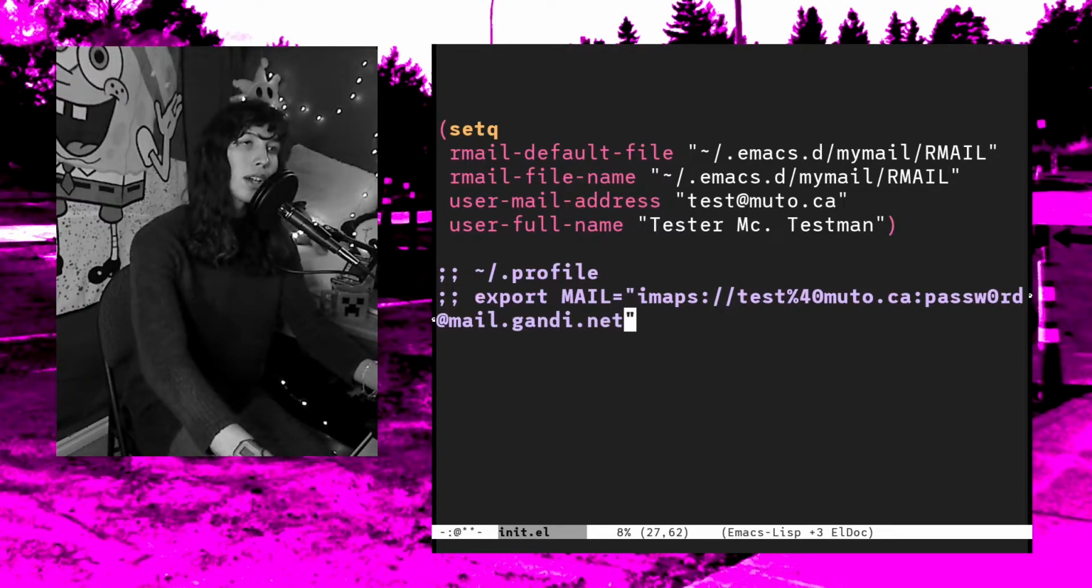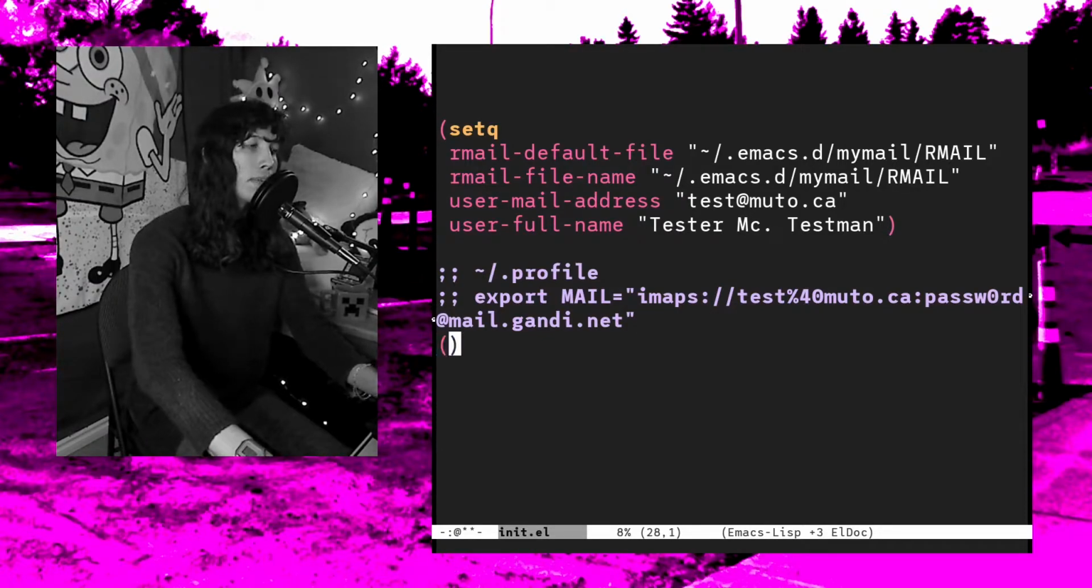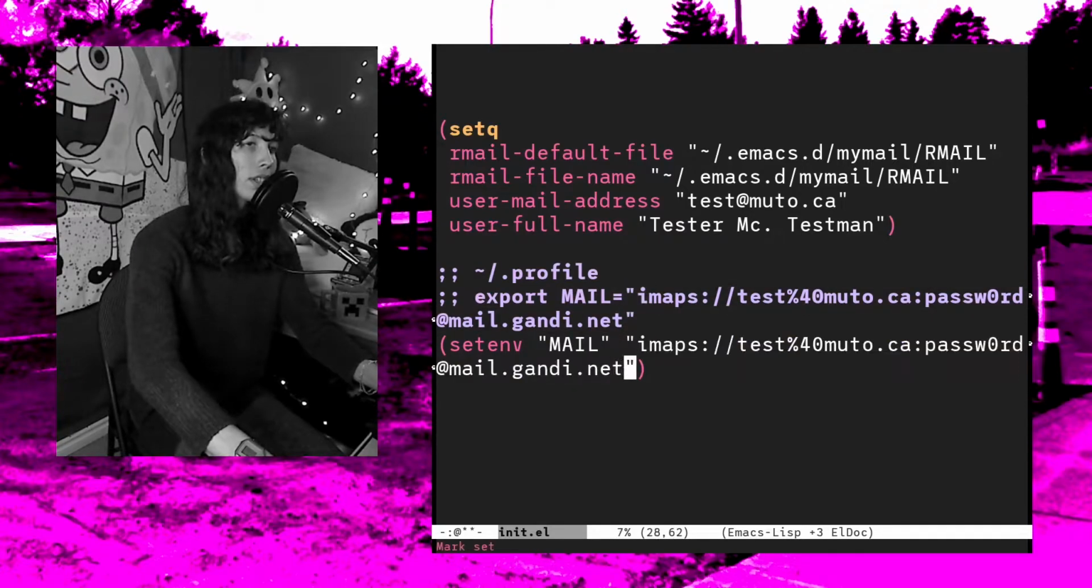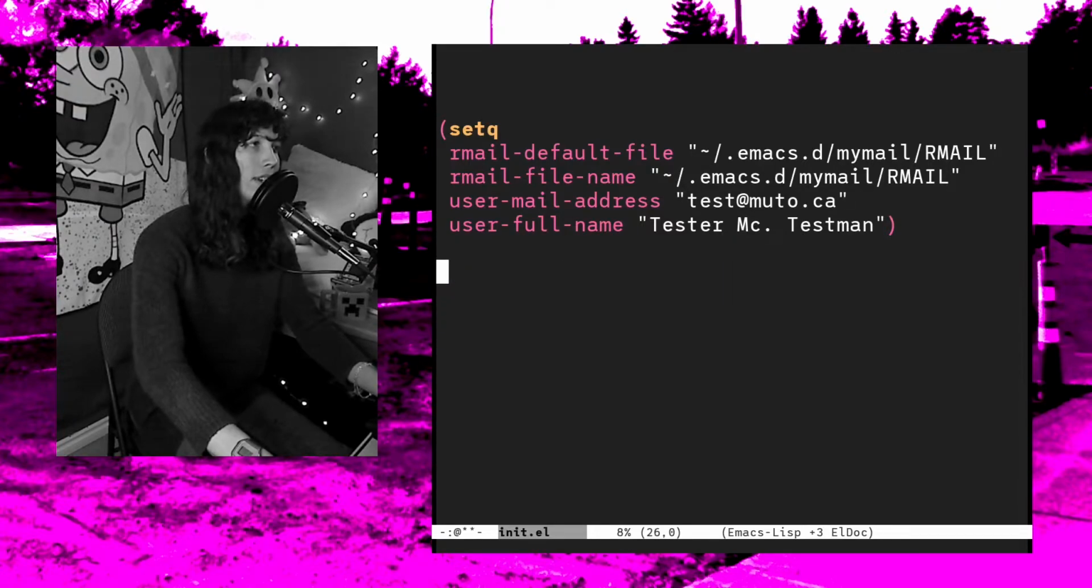And that's all right. But Emacs actually has a function called set environment, which will set the environment variable mail within Emacs to this right here. So we could actually just do this and slap it in here. That's what's important. That's what we're going to be using, and that's kind of the key to multiple accounts in Rmail, right? So we're actually going to make a function.